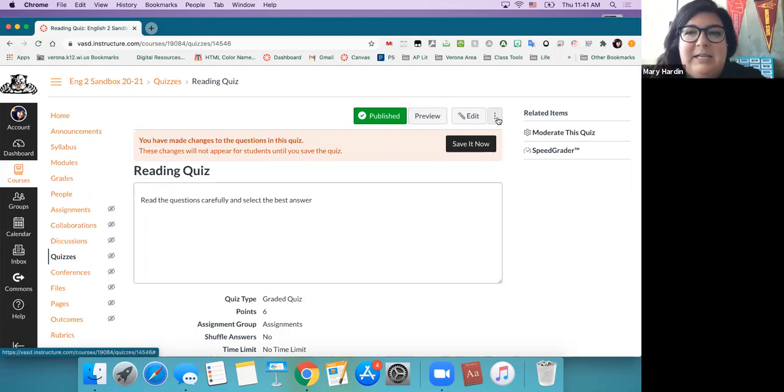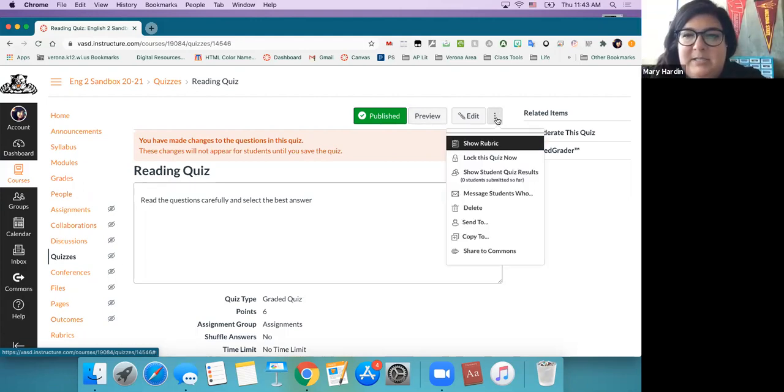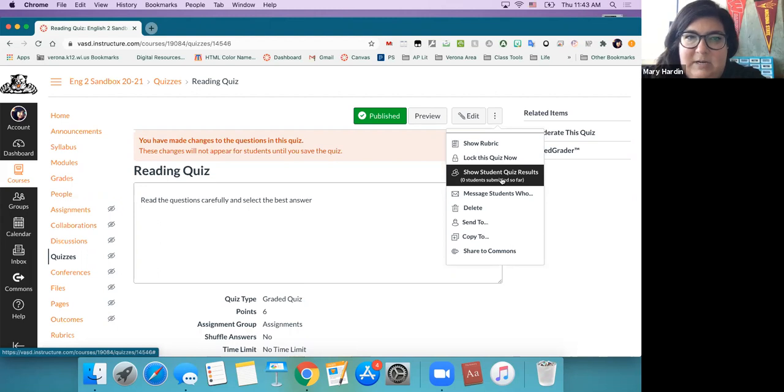And then you can click these three dots, more options. You could immediately lock it if something's going tricky and you're like, this looks a little sketchy. You could just lock it. You can manually release the quiz results. Let's say you have it set to release on Friday, but you want to release it Thursday. You can manually release results.